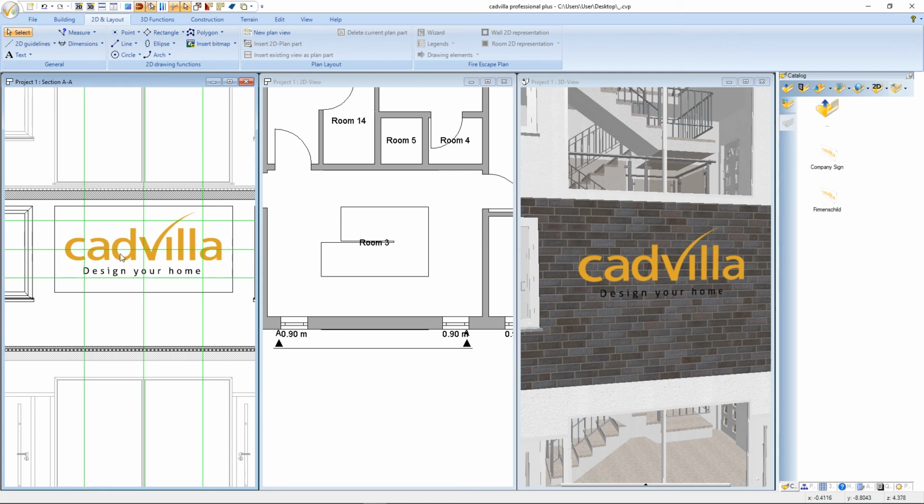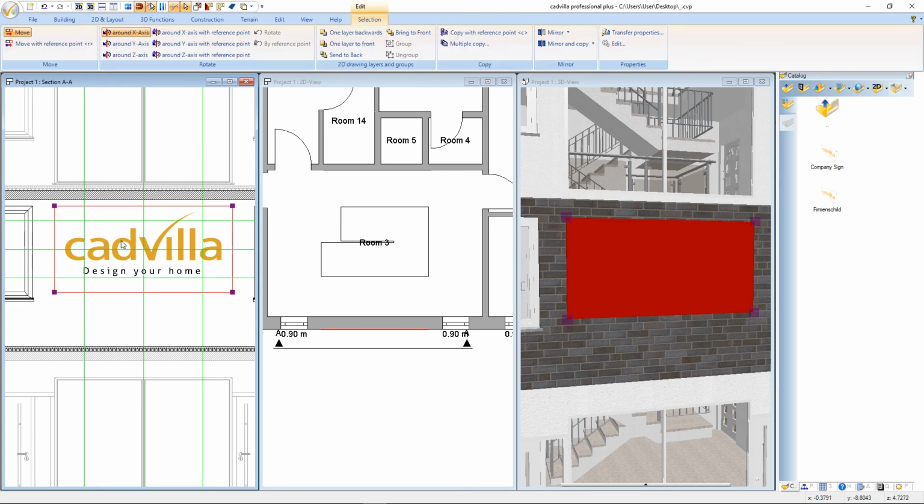Therefore, we select the sign with a left mouse click and now on the corners of the sign appear those violet dots. If we make a left mouse click on one of these dots, we can move it to its new position, in our case the intersection line of our newly defined guideline grid. We do the same thing with the rest of the violet dots.